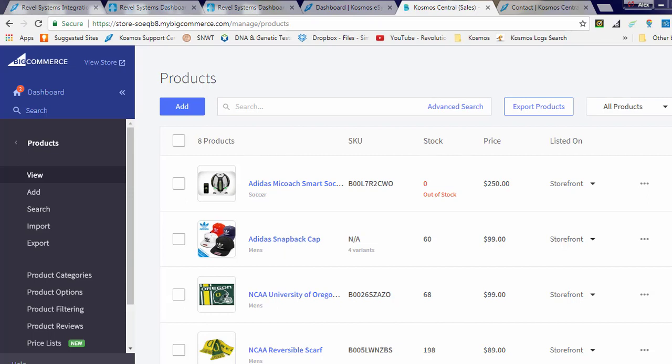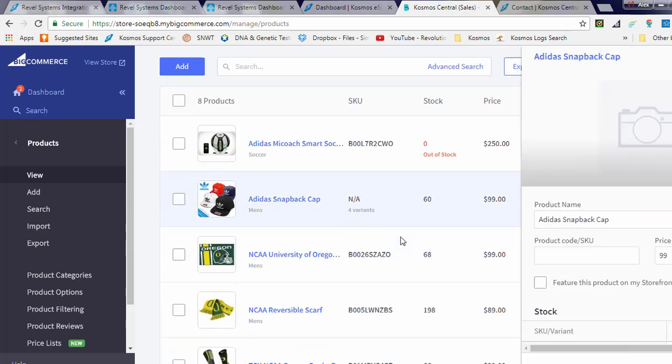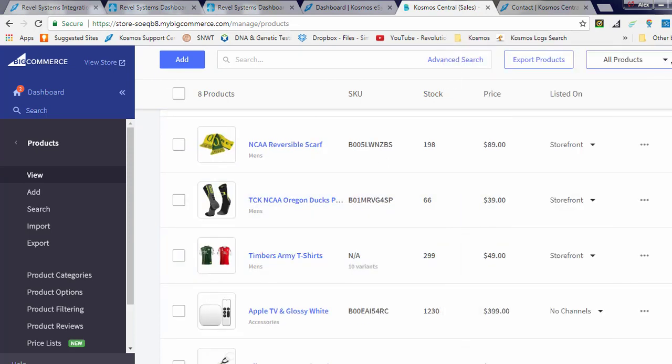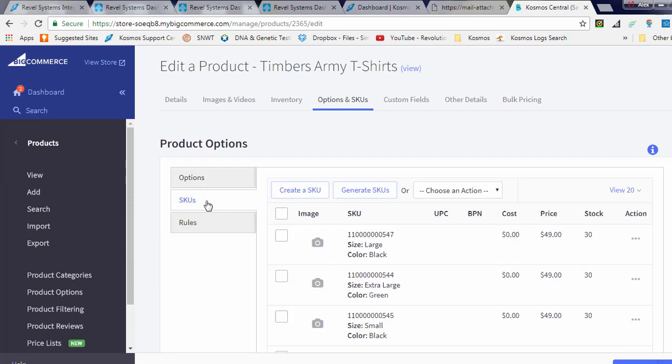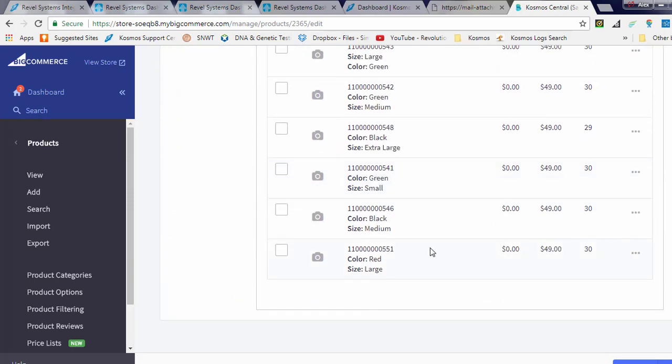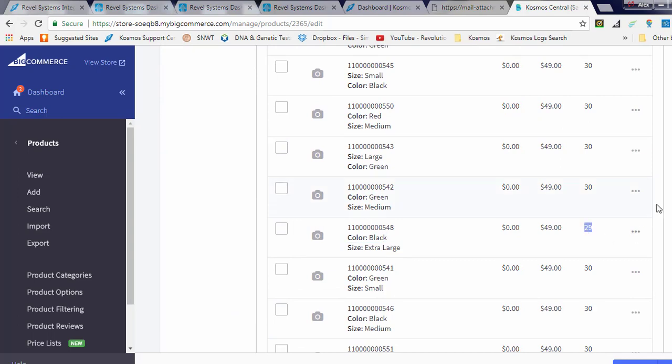You can now see that the Adidas cap is at a total inventory of 60. The Adidas soccer ball wasn't updated because it was not a clothing item. Now let's toggle down to the Timbers Army t-shirts. Click on SKUs. Let's look for black extra large. Right now it is now 29.